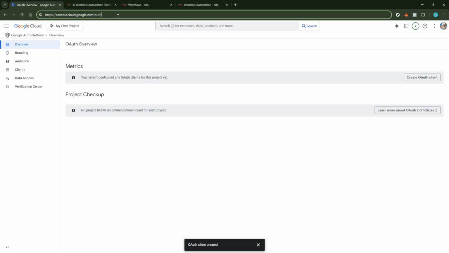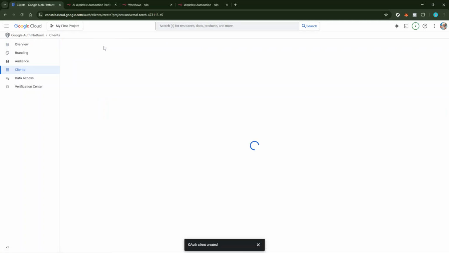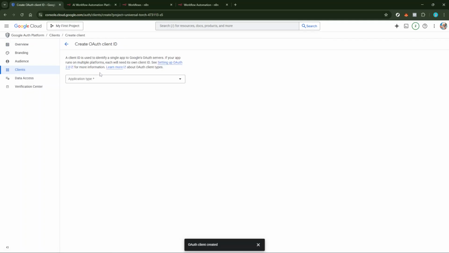Once you're there, you'll want to navigate to the Client section and select the option to create a new client. As you set up your client, you'll need to choose Web Application for the application type. This is essential because it indicates how your application will be interacting with Google's services.